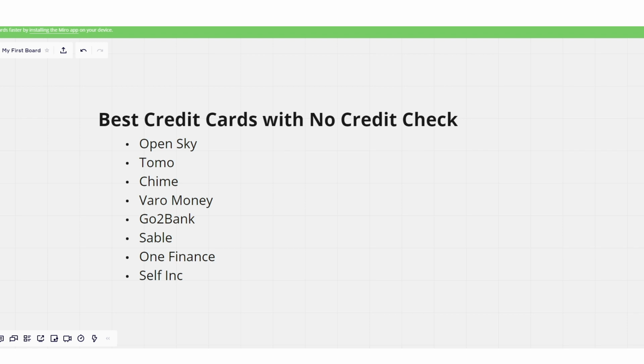Sable is prime plus 6.99%, and this is a $10 to $10,000 secured credit card. You get 1 to 2% cash back. And next, One Finance. We've got no limit on this. I don't have APR information on that. One Finance. Oh, and then Self Inc.